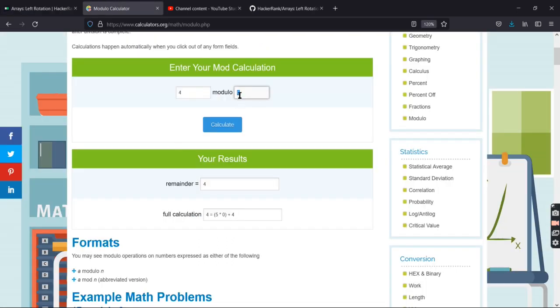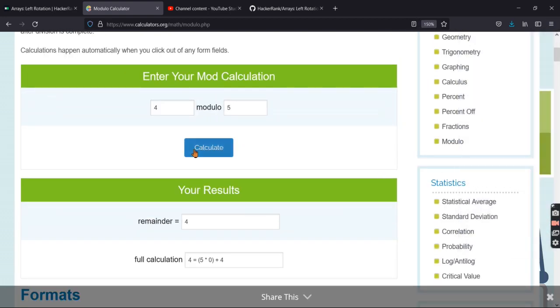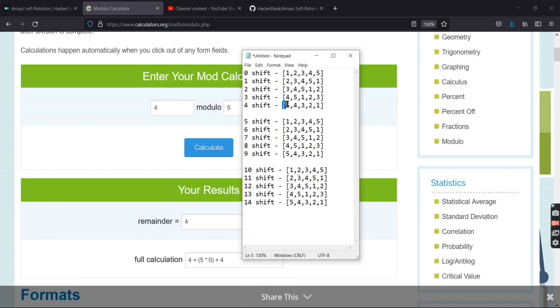So the number 5 here represents the number of elements in the array, and then 4 represents the number of shifts that we're going to do. So when we calculate this, we have a remainder of 4. So if I go into my notepad and I go into the 4 shift row, I should get the right answer. And notice I get 5, 4, 3, 2, 1.